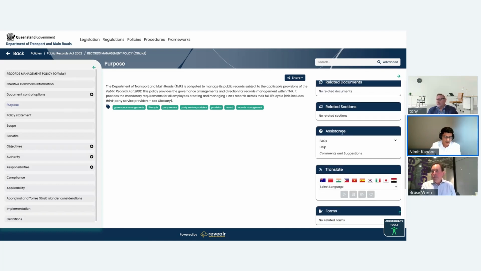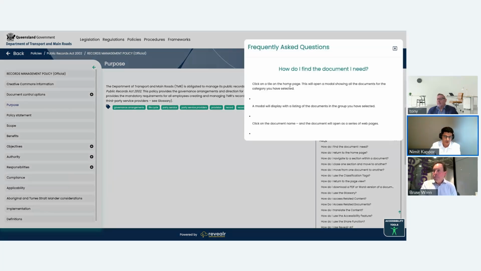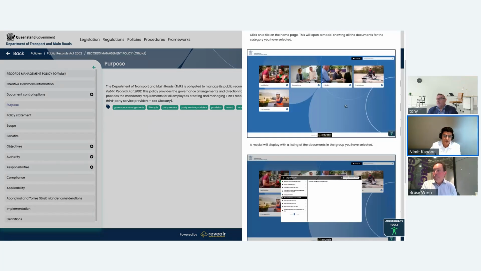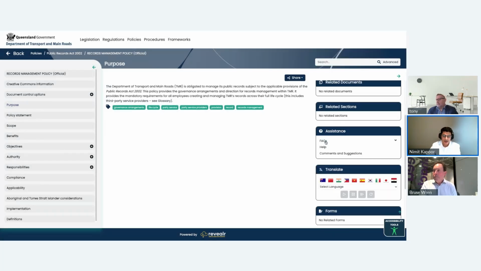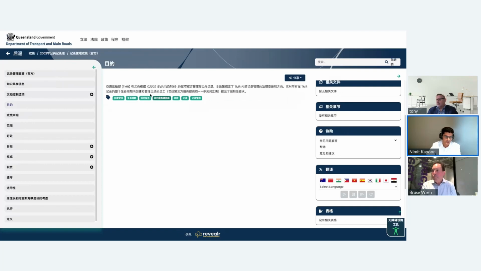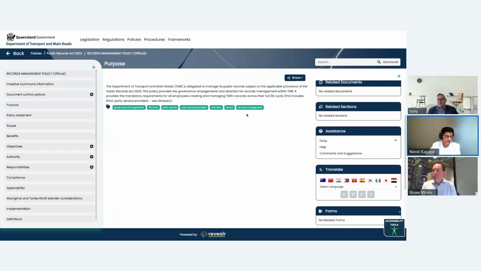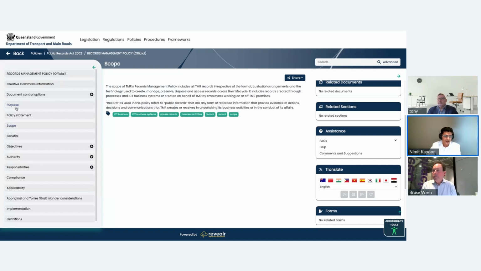You can also provide assistance to your end users in situ. So these are just generic FAQs, but you can provide them guidance right there in the application. And the content is multilingual as well out of the box. So if I, for example, want to change the language of the content, I can do that with just one click. Let me go back to English.